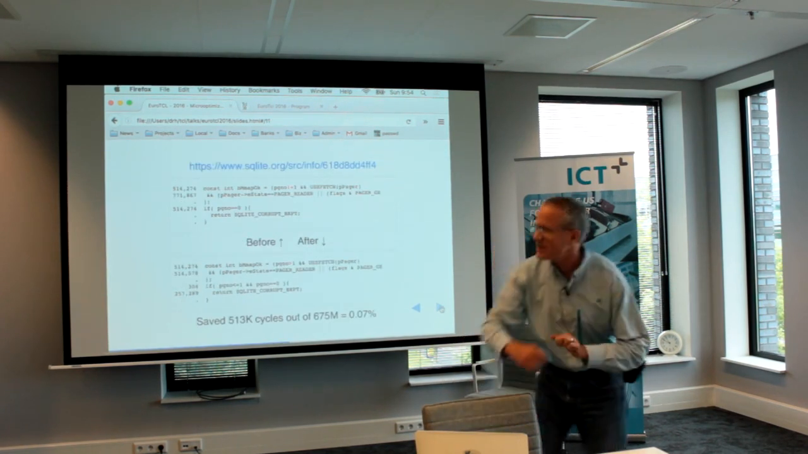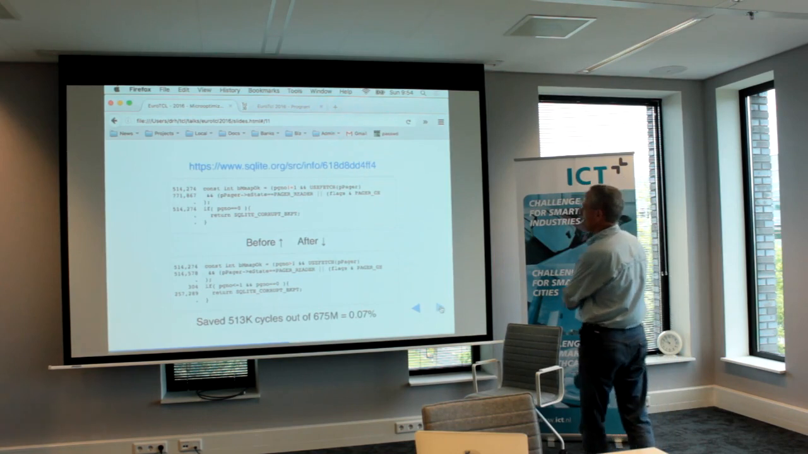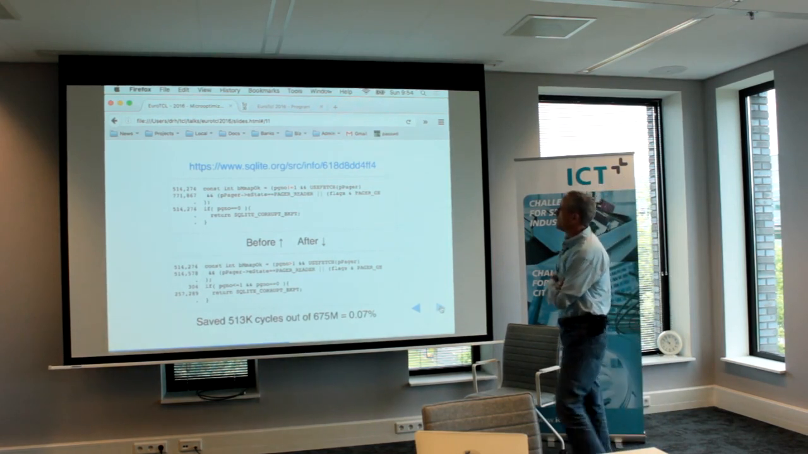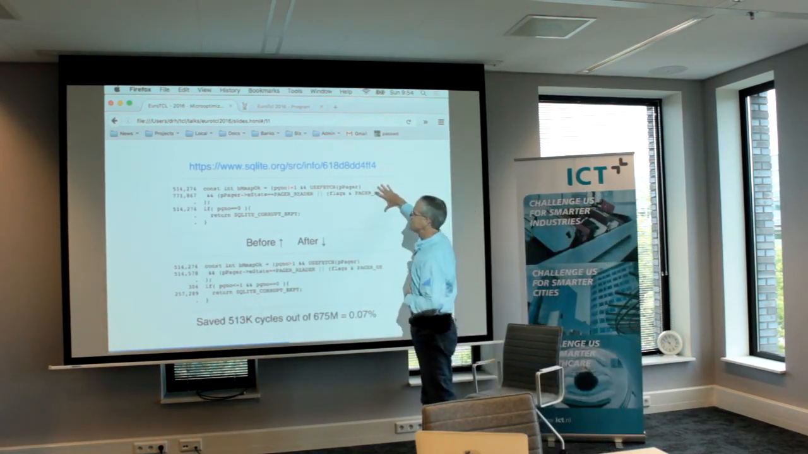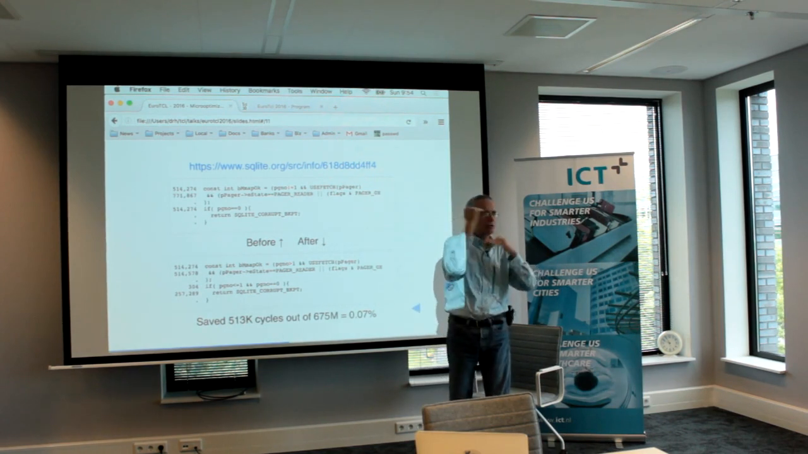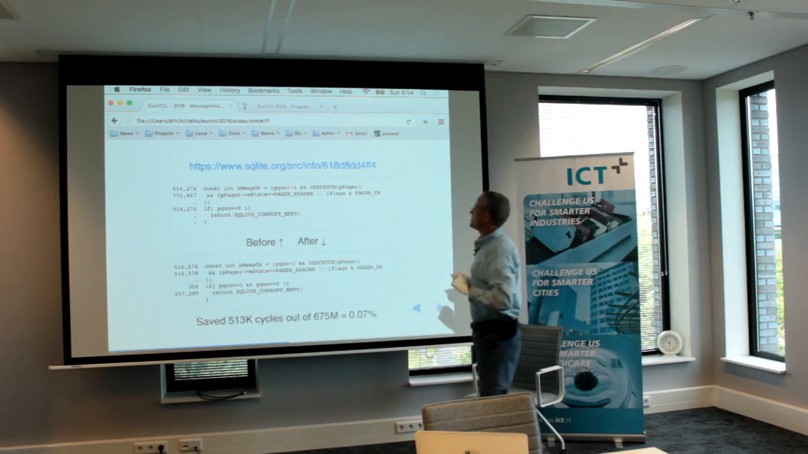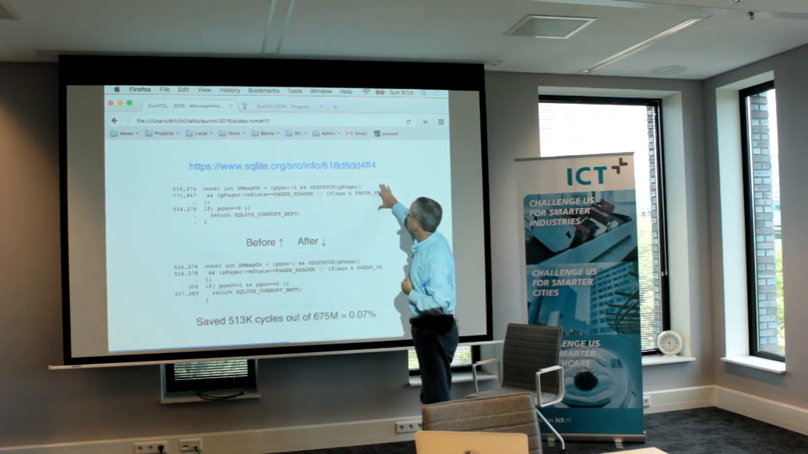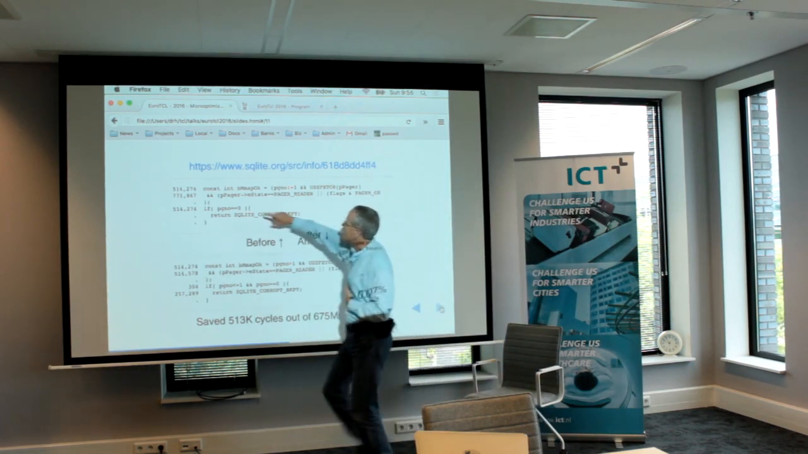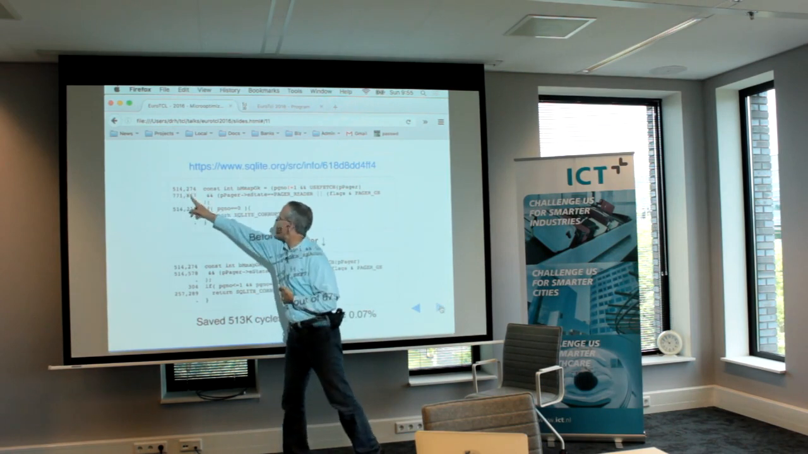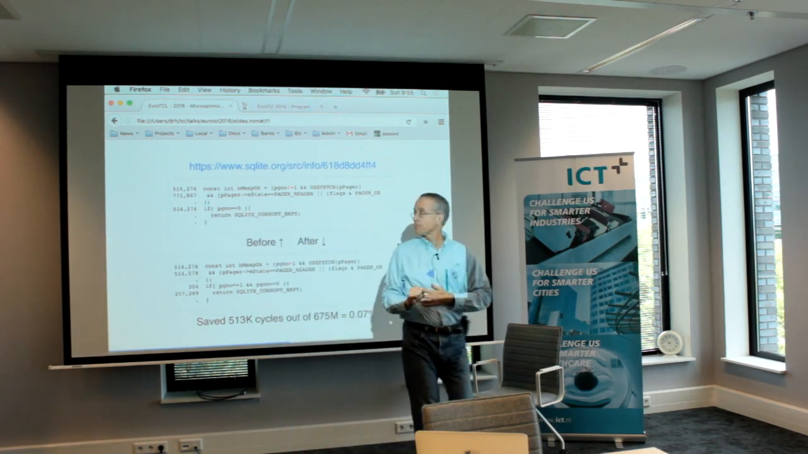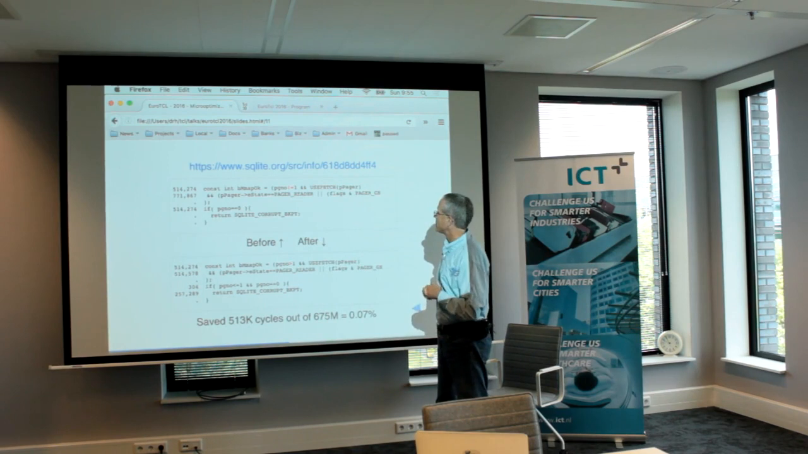So here's an example of an optimization, and this one is in SQLite. This is the before, and this is an output. This is just a small section of the output because the output is 200,000 lines long. This is a small section of the output, and it's showing various lines of code. And over here are the number of CPU cycles spent on that particular line of code.